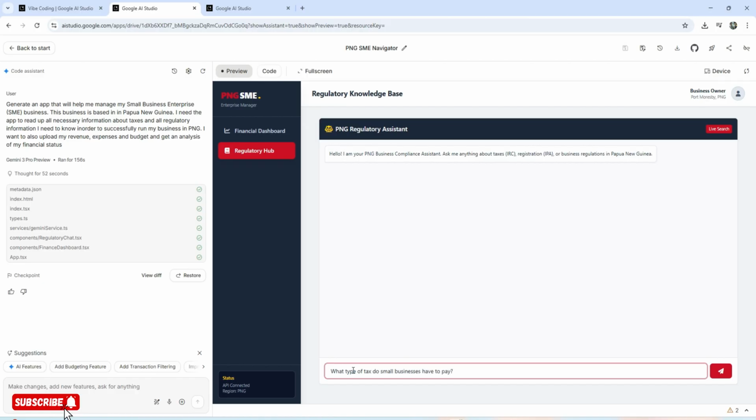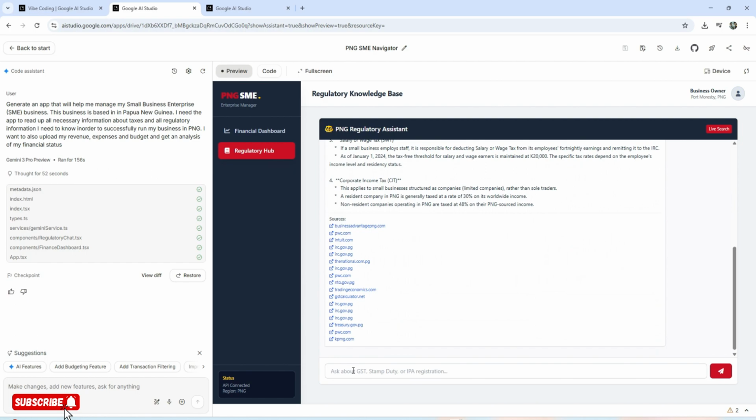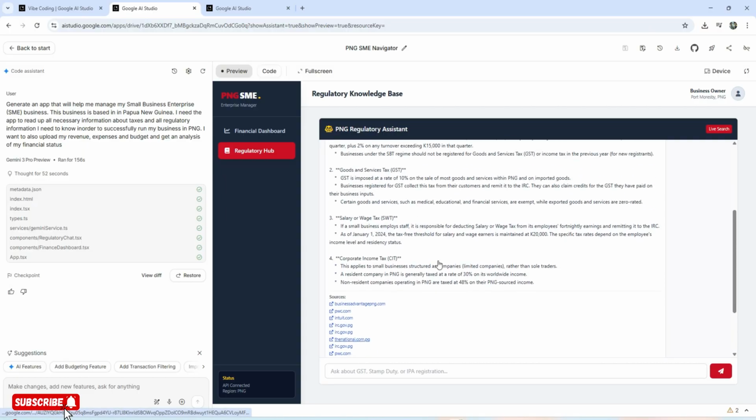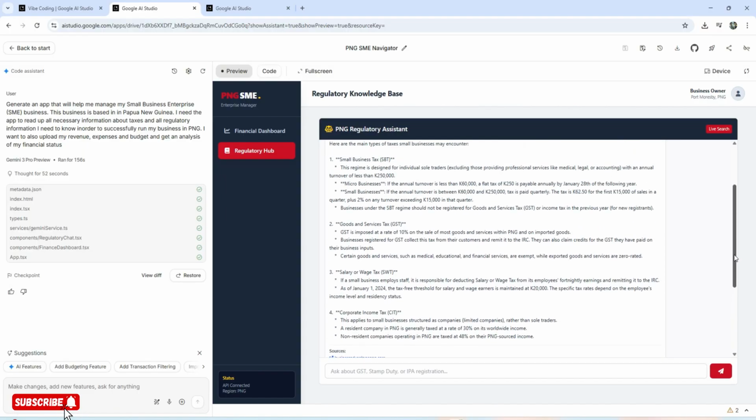Okay, let me test this one. What type of tax do small businesses have to pay? Let's see. Normally, it's going to use Google API to go out and search for the information. This is all AI powered, and it just built it in under, what, a few minutes, like 3 minutes, 5 minutes. Okay, it's giving me a list of everything I need to know.